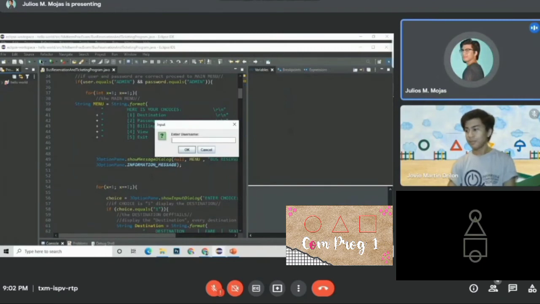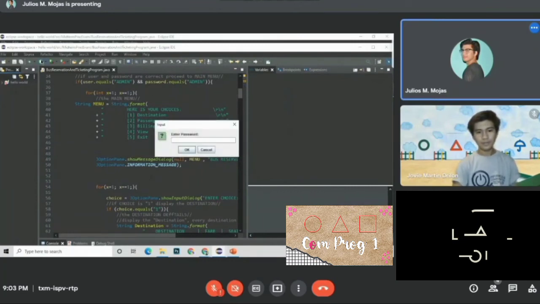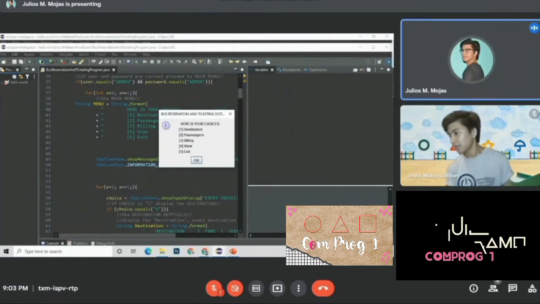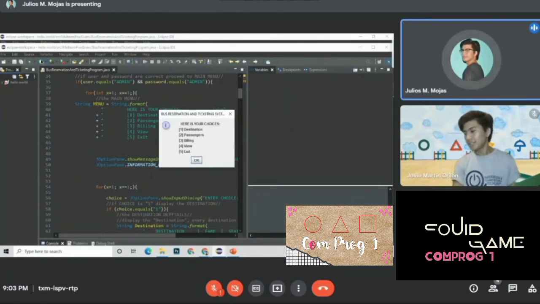So we'll be prompted to see the username we entered. That is admin. The password is also admin. So we're going to see here are your choices. The choices are the destination, the passenger, the billing, and the view, and lastly the exit.